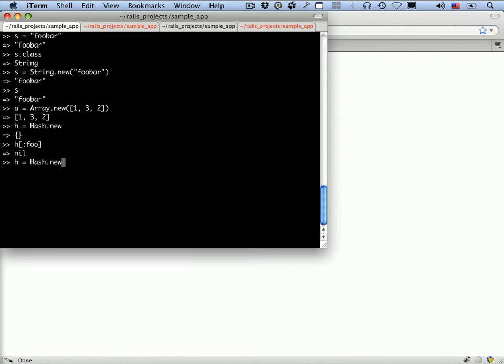But you can actually define a hash a different way. The argument of Hash.new is the default value. In this case, h of foo, see if you can guess it, would be 0. So this is sometimes useful if you want a default value other than nil.